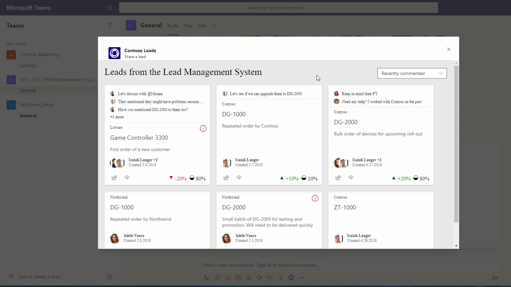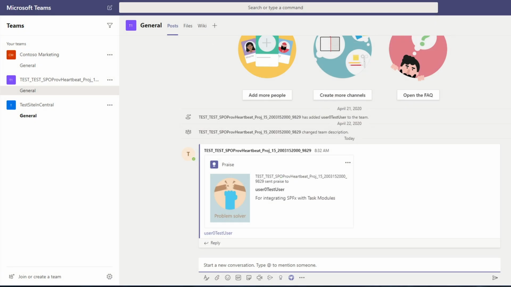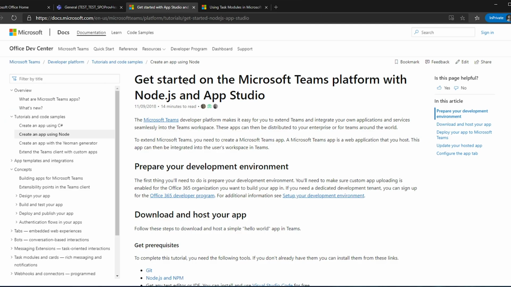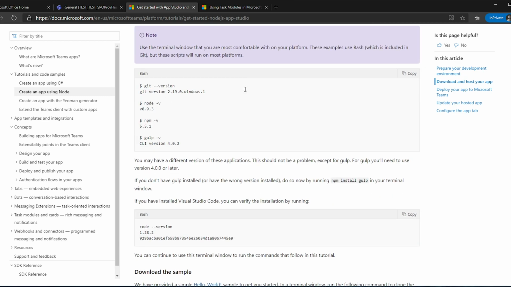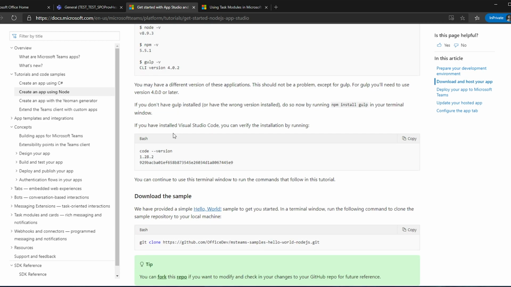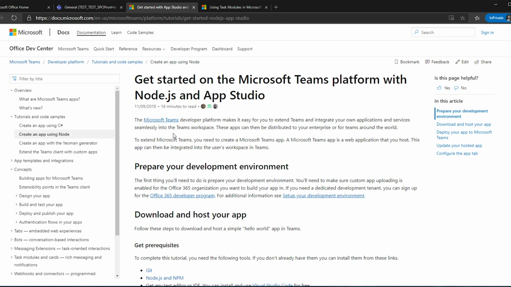So what did I have to do to get my SharePoint framework application running inside of a task module? Well, let's take a look at that now. So to get started, I started with the Getting Started docs for Node.js and App Studio. You can just head over to the Teams documentation and clone this code and get it all set up and running. That should be a pretty good base to get you started.